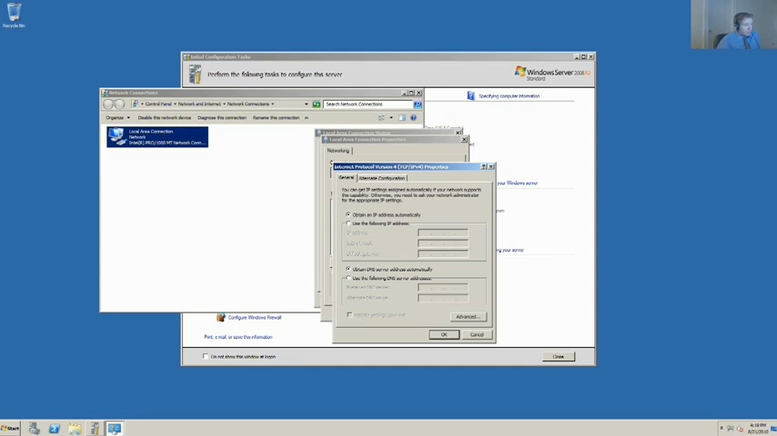In this case we have one, and we're using this server in a strictly office environment with no outbound activity. We're not using this as a web server. So what we want to do is use the following IP address. We go 192.168.1.15, and we'll set the subnet mask automatically.